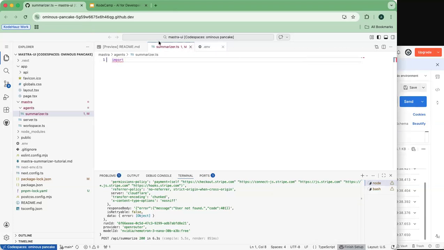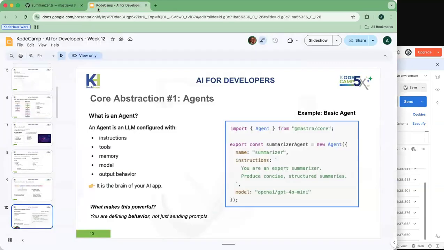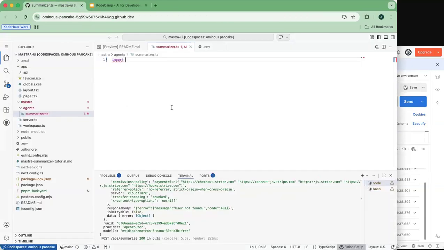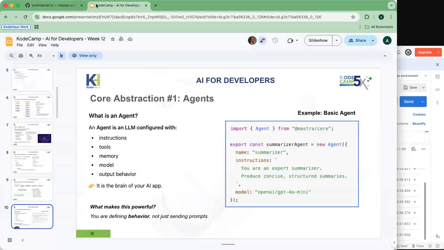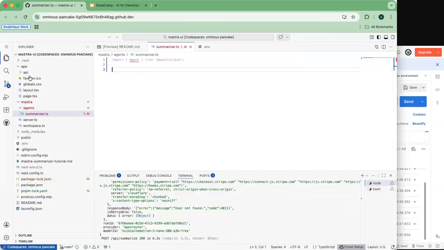Okay. Import Agent from Mastra core. So we import Agent from Mastra core. We had already installed the dependencies. Then it becomes very easy to just create the agent. So, summarizer agent.